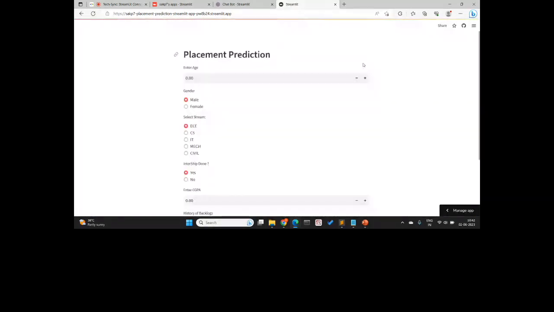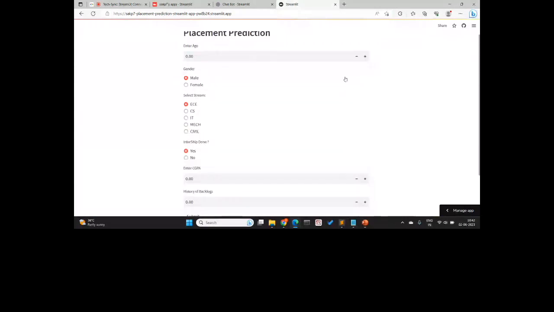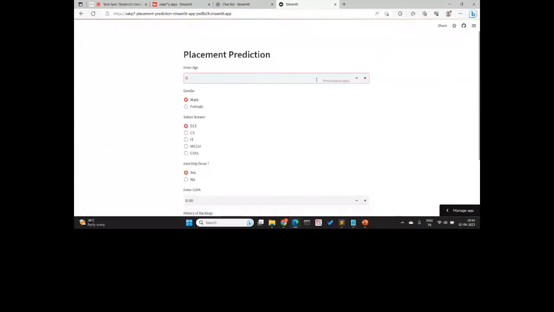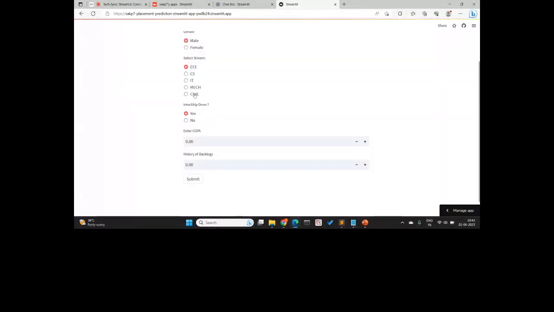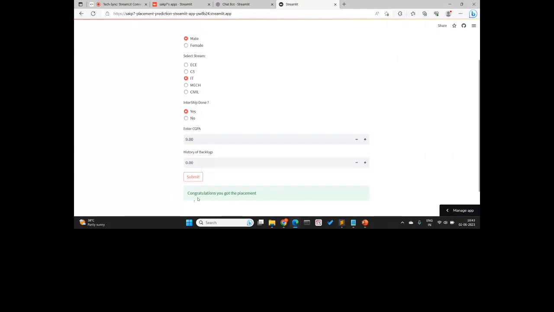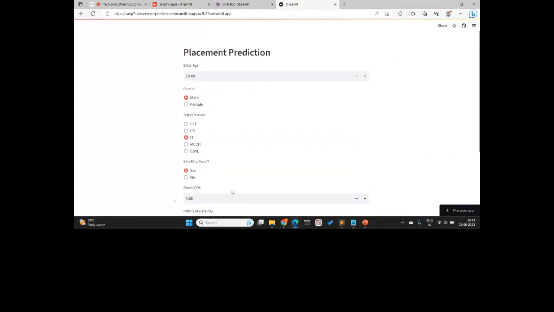So this is a basic placement prediction app. It will take a few details of a student, like age, let us say 20, male, and the stream is IT, internship yes, CGPA let's say 9, backlogs 0. So you got it, congratulations. This is a basic app in Streamlit.